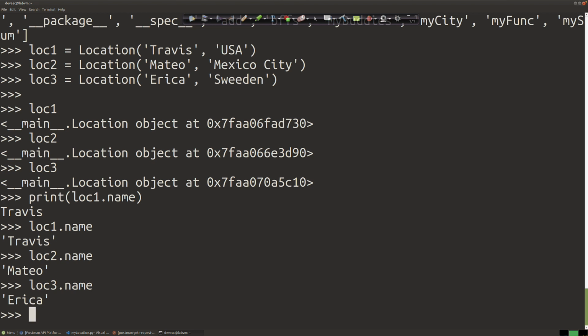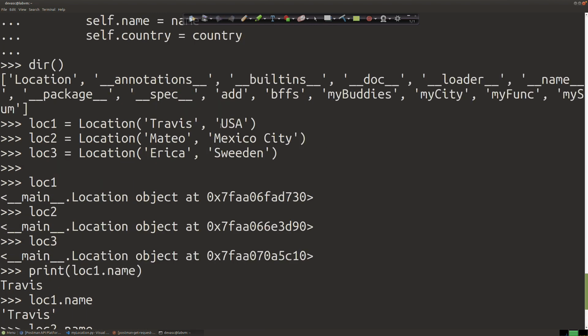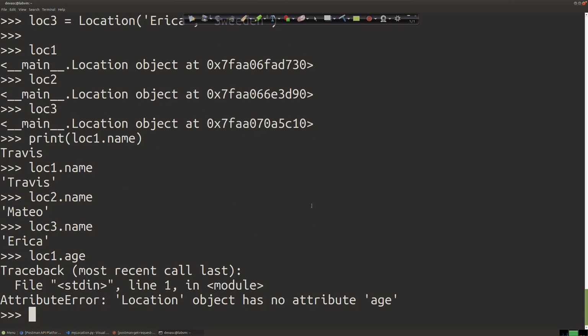Now, you might be wondering, okay, wait a second. Does that mean if I wanted to add an attribute of some kind, that I've got to go back and redo the code? Well, take a look what happens here. What if I was to say loc1, which we know is Travis, and what if I was to say loc1.age? Now, you'll notice it says AttributeError, the Location object has no attribute age. If we scroll back up, you'll notice we don't see that here. What are the attributes? Name and country are the attributes for these objects.